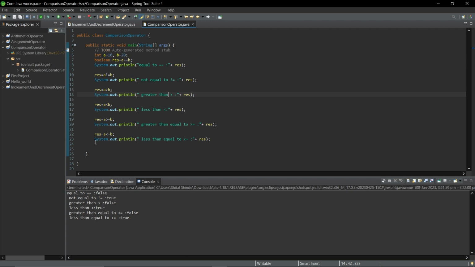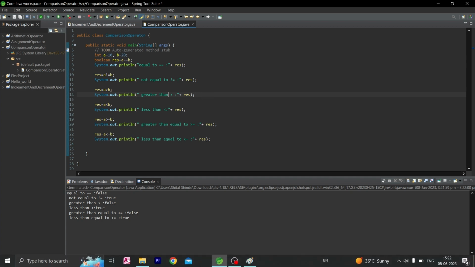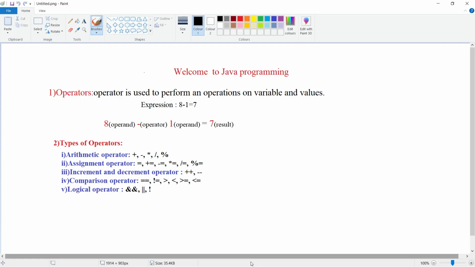Then the fourth one, less than, it will return true because it's true that 10 is less than 20. Then the greater than equals to, same false, and less than equals to, true. These are the comparison operators. Now the last one is the logical operators. These are the and, or, and not operators.